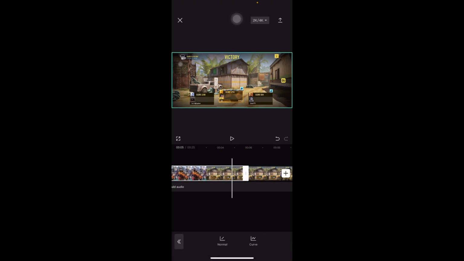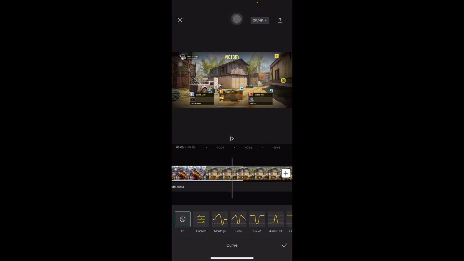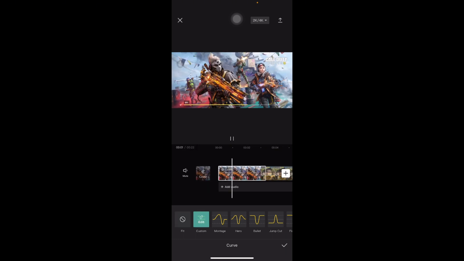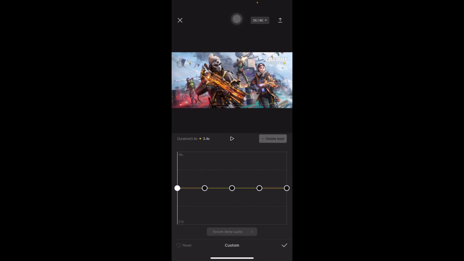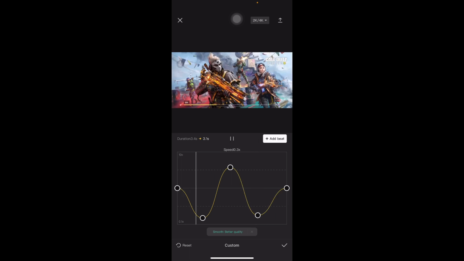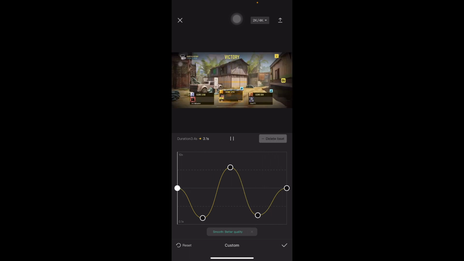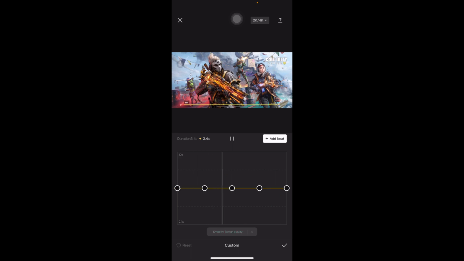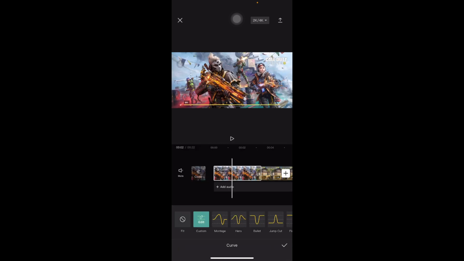So for another option, you can go for a curve. This is for customizing your video for slow motion, for montage, hero, bullet, jump cut, flash in, flash out, and there you go. You can also customize it to your own liking, like right here. You can set it to go slow at first, then maybe at the third second you can make it fast, then slow again, like this, and there you go. And there. So that is the custom of the slow motion curve.